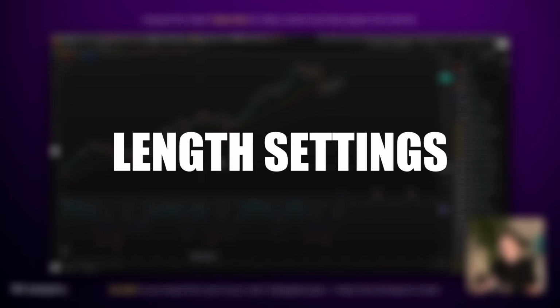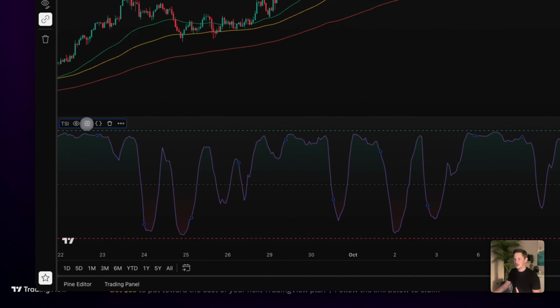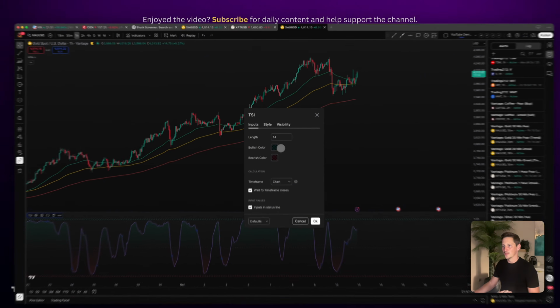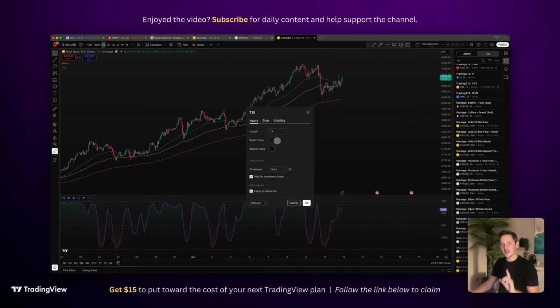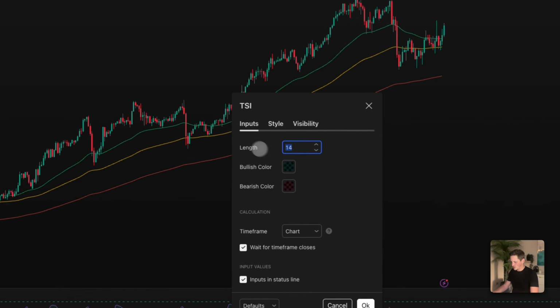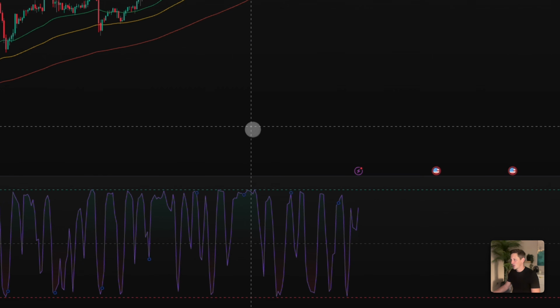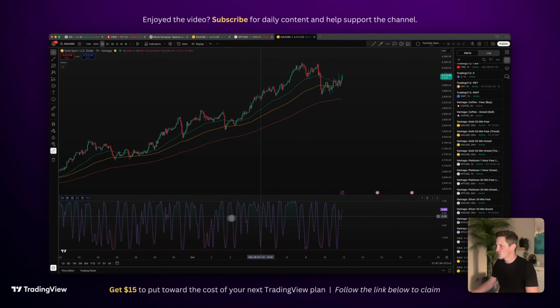Now here is where most traders miss out, and that is the length settings. Let's have a little look. If you click on your TSI and click on the settings, you have a length of 14, which is the default. That means it's looking at the last 14 candles, but you can change this. So let's say you change this to 5. This is very short term. There's a lot more noise and very quick signals. There you go, look at that, completely changed the way it looks.